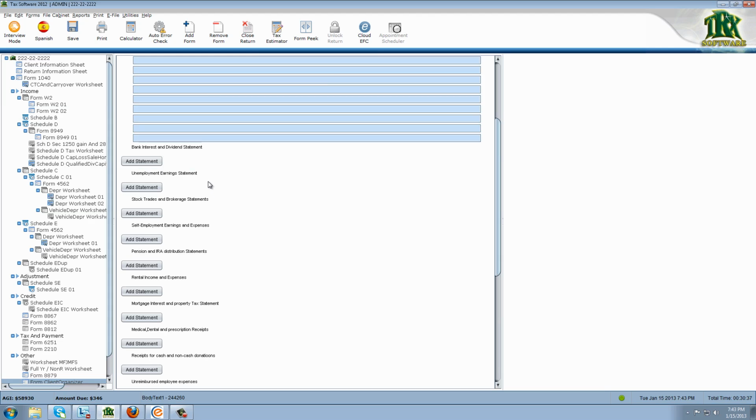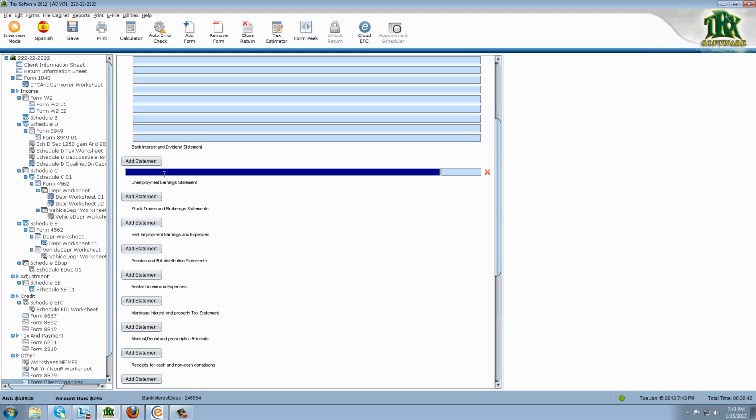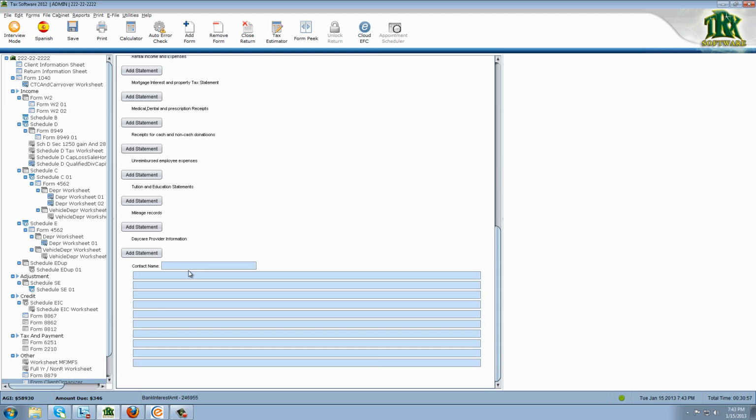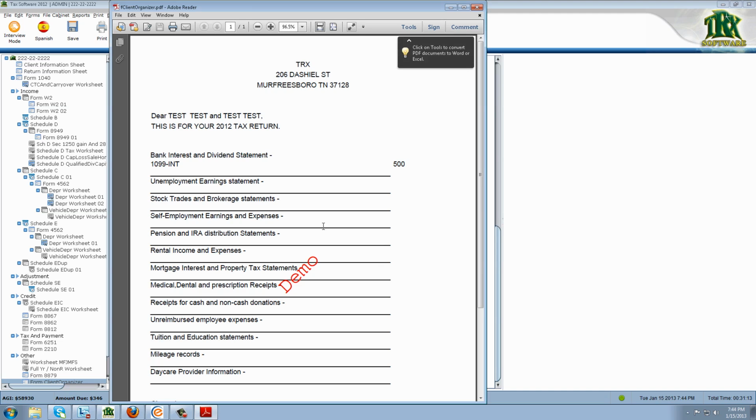And then below it we have statements to add. For example, let's say they had a bank interest and dividend statement last year. You can remind them to bring that in again. 1099 INT. You have all the different statements for all the different forms that they're going to bring in, like medical and dental records. And down here at the bottom you can even enter in more notes. For example, if anything major changed, like a dependent turned 17, you can type it in here. And then if we go to print preview, this is what the client organizer looks like.